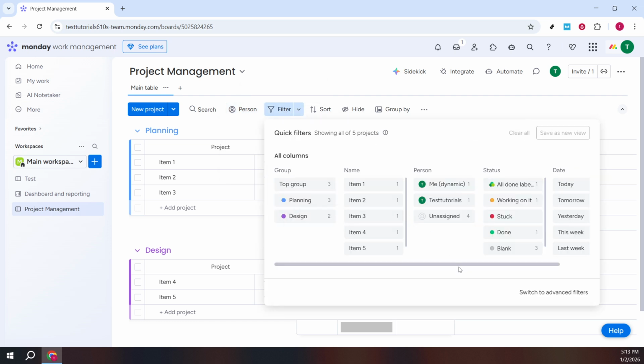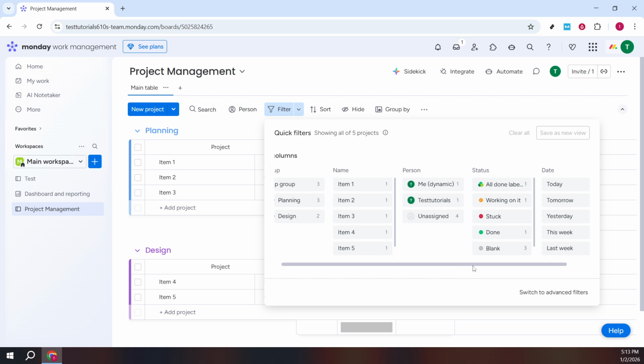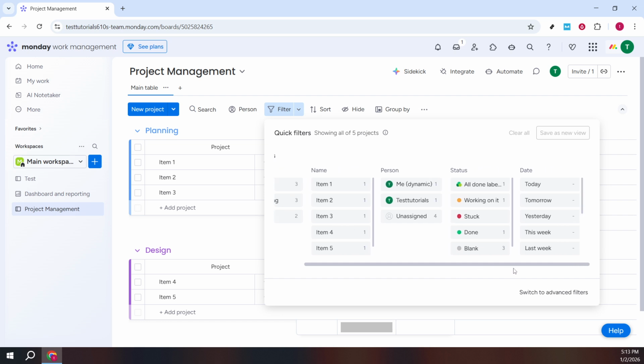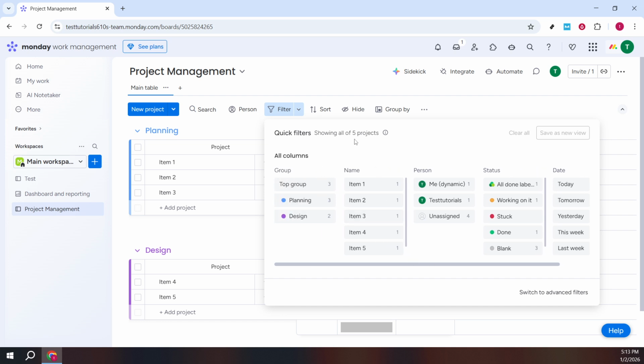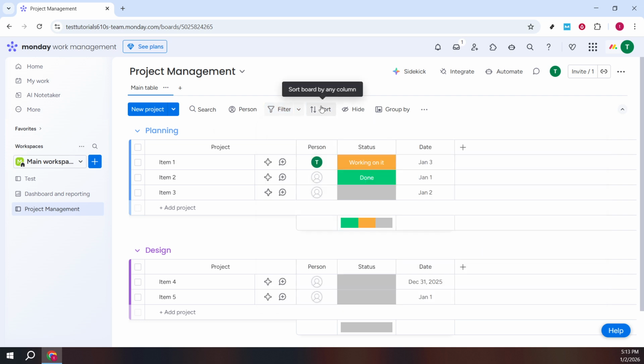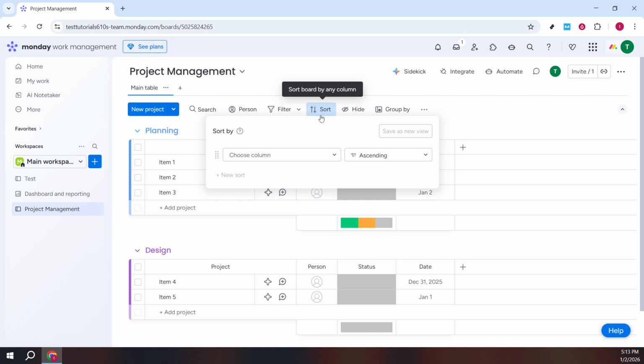Once filtered, you can sort your view to bring the most relevant items to the top, like sorting by date to see what's due soonest. Finally, use Group By to dynamically group items based on a column, such as status or person. This makes patterns obvious, like where work is concentrated or which stage has the most items, so you can act quickly.